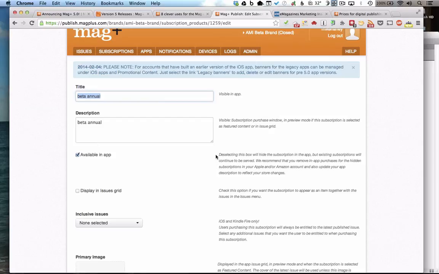A couple of features we've added, the one we've added to that version of inclusive issues is that now when you have an inclusive issue, you can actually pop up a message to the user that says really whatever you want it to say, because it can be customized. You can pop up a message that says, thanks for downloading the app, you get the January issue for free, would you like to download it now?